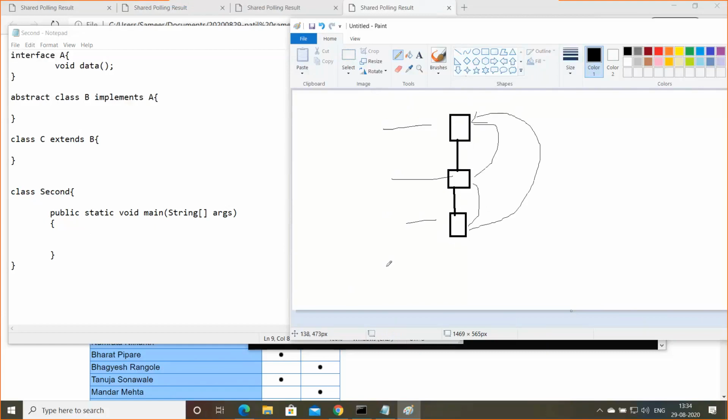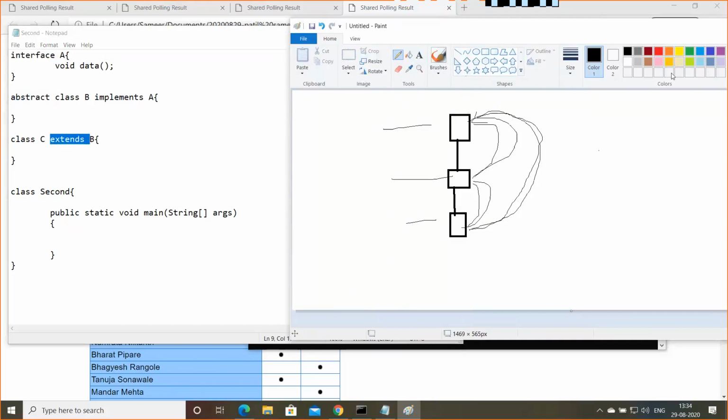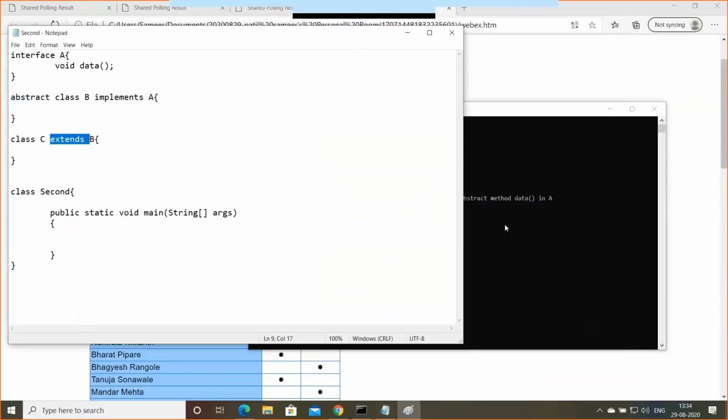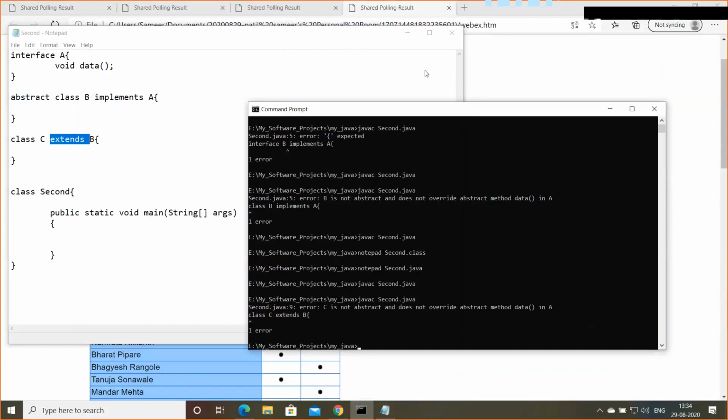How is C inheriting A indirectly? Look, C has inherited B and B has inherited A. So it means that indirectly C is also inheriting A. As B was abstract, it was a special permission for B to not override the method declared by A, but that is not the case with C. C is saying that I am extending B and B is an abstract class. So now if I try to compile the program, now the error is with C.